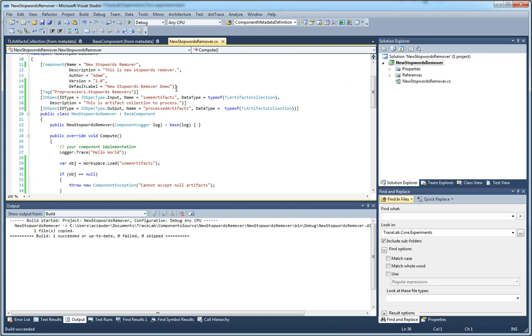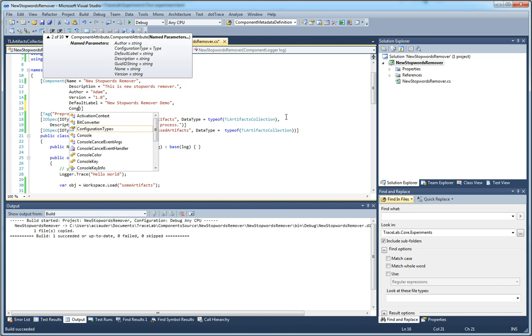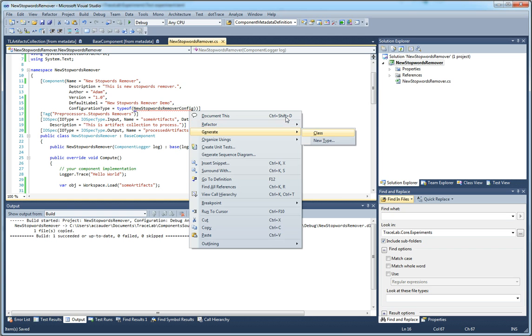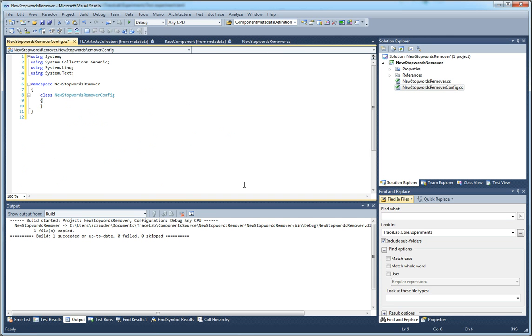So the configuration, you have to modify the component's attribute. The way you do it, you just go here and you just type configuration type equals, and you provide the type of the objects that you want to provide as your configuration object. So let me call it new stop words remover config, right? I don't have that class yet, so I just go ahead and I will generate the class, right? So my class has been generated, as you hear it appeared here, and if I go there, then this is my class, right?